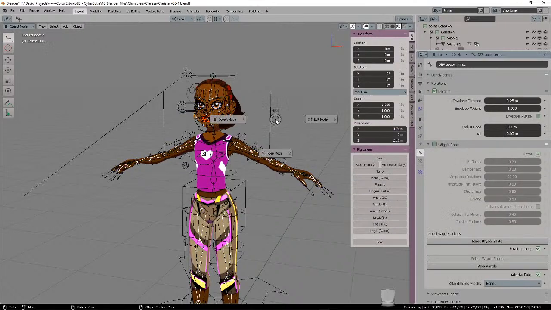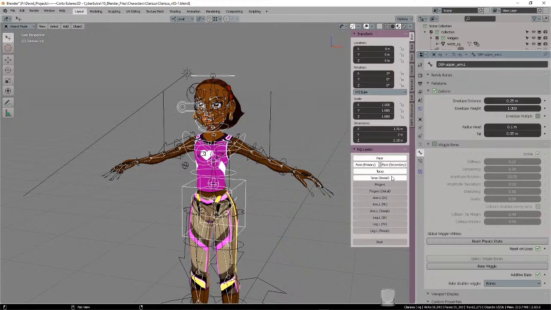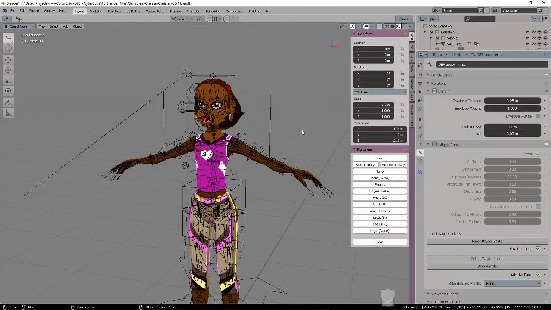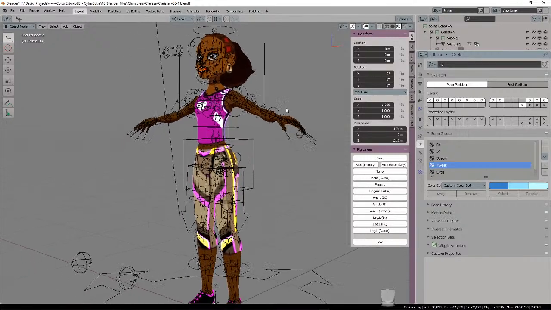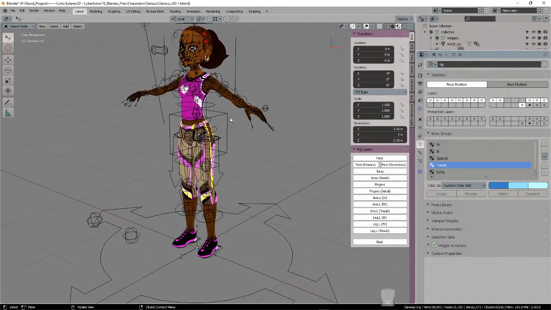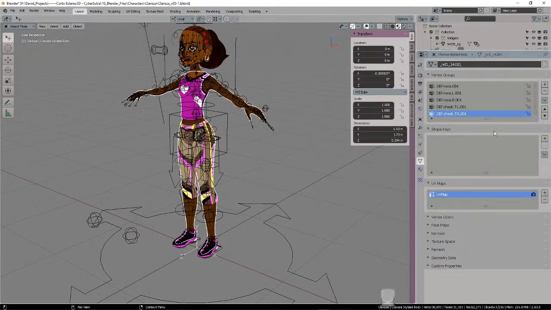And let's try a different parenting method. I'm going to go back into object mode. I'm going to switch everything on again. Okay, and then I'm going to switch off that layer, this one right here. I'm going to click it so that I don't have to see those deforming bones. And then I'm going to try a new method.